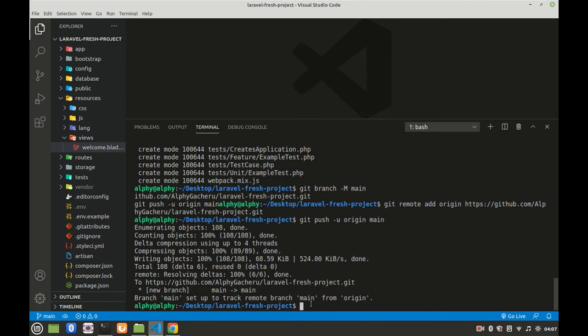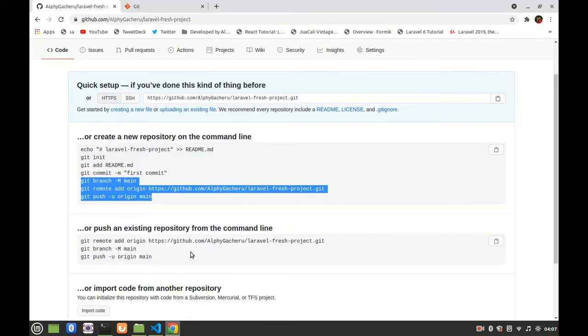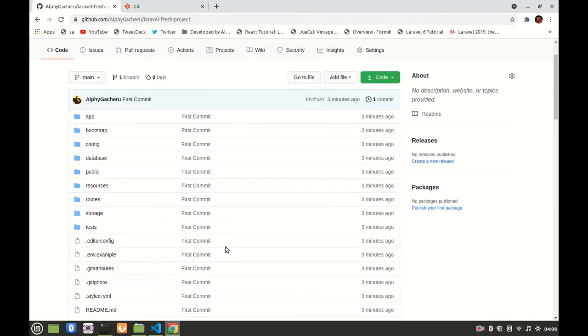And just like that, you've added your code from here, you've copied it from here, and you've pasted it to this repository that is online. So now if you just refresh your page, there we go, there is your code.